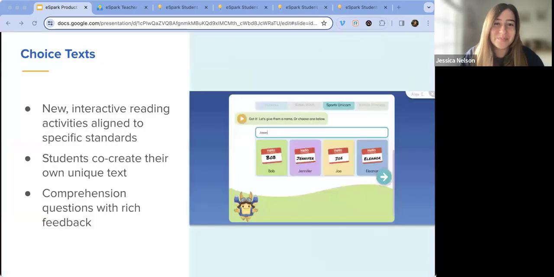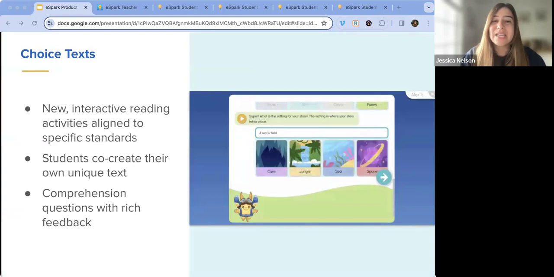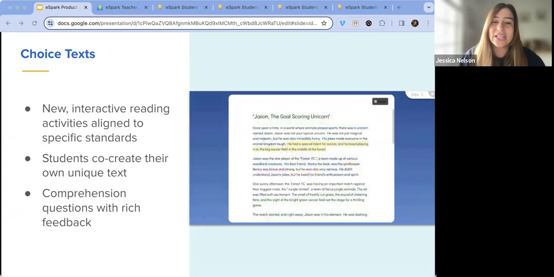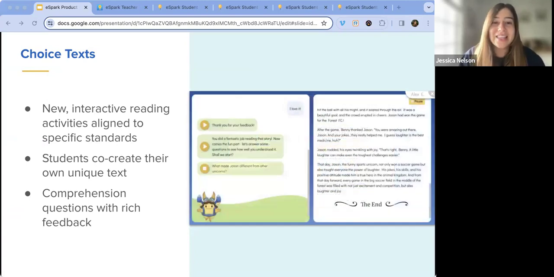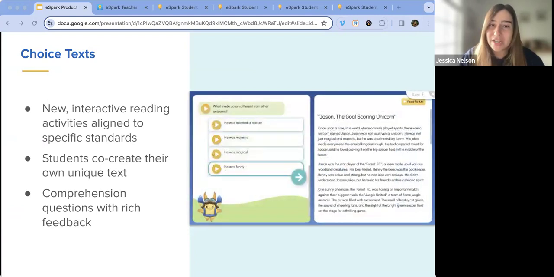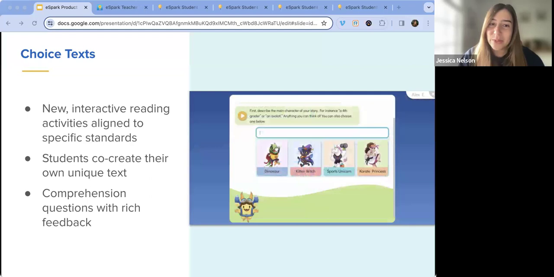Now, as Eric mentioned, this activity is called choice text because it allows students to make choices. Through those choices, they're helping eSpark generate a unique text for them. Then they'll be asked standards-based comprehension questions about their text. So we're going to take a look at an example.